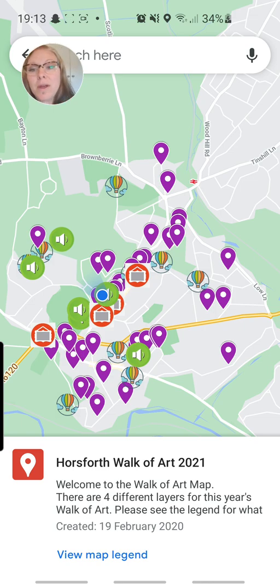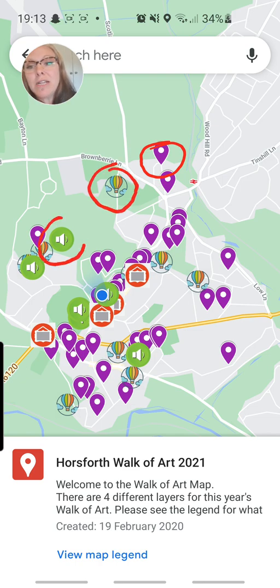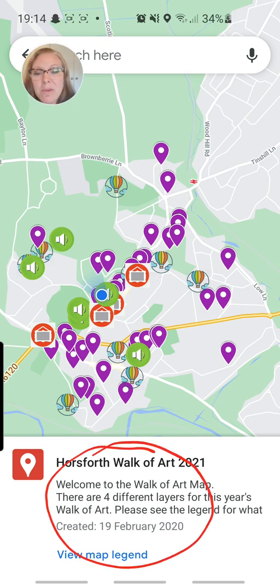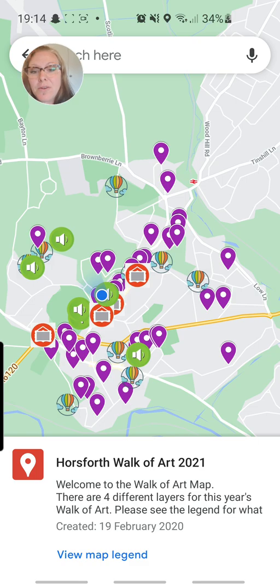The little purple one here, look, I'm going to use my pen. So little purple one, you've got the balloon one, you've got the little sound one down here, and then finally, if you can see that, like a little picture. So what we're going to do is I'm going to show you what all those different things are so you know what you're looking for. So if you look down here, there's a little bit of information about the Walk of Art. And then it also said view map legend. That is what we're going to click on next.